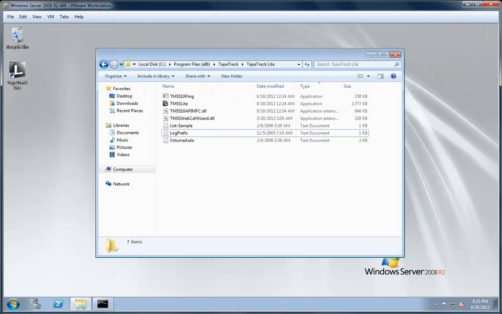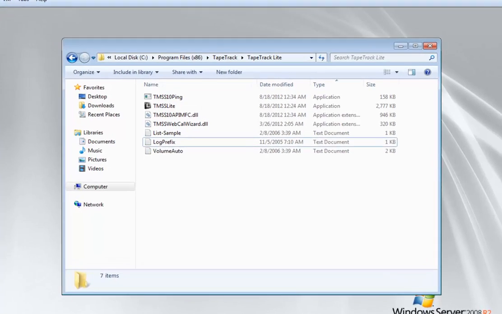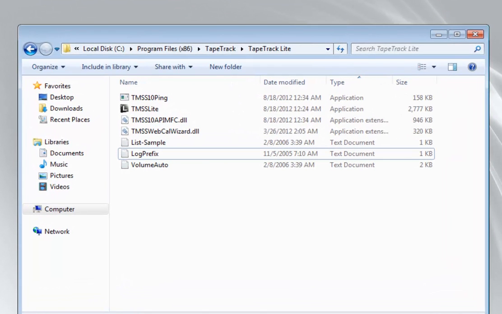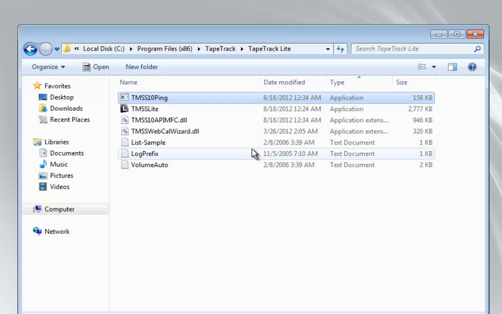In this video, we're going to take you through the advanced features of TapeTrack Lite. If you navigate to the TapeTrack Lite install directory, you'll see 4 files that you can use for various functions. These files are the tmss10 ping command, the list sample text file, the log prefix text file, and the volume auto text file. The tmss10 ping command provides a command line utility that you can use to check connectivity to a TapeTrack server.